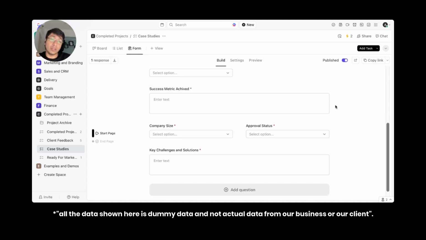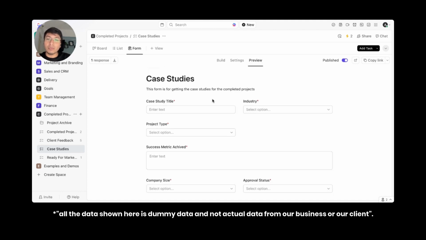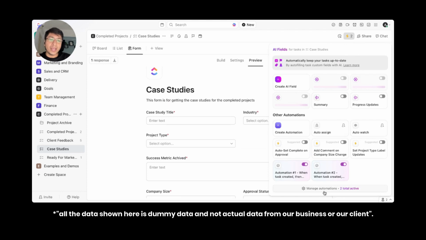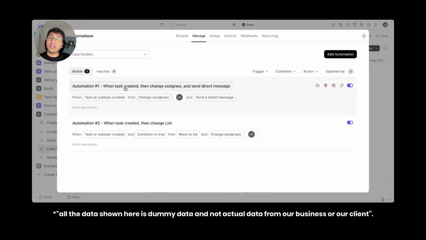But otherwise, we can use this kind of feature in ClickUp Forms. Okay. Let's go to the form. Okay, let's try to add something. I will show you the automation as well. So we have two automations, right? So when the task gets created, then change assignee and send a direct message.